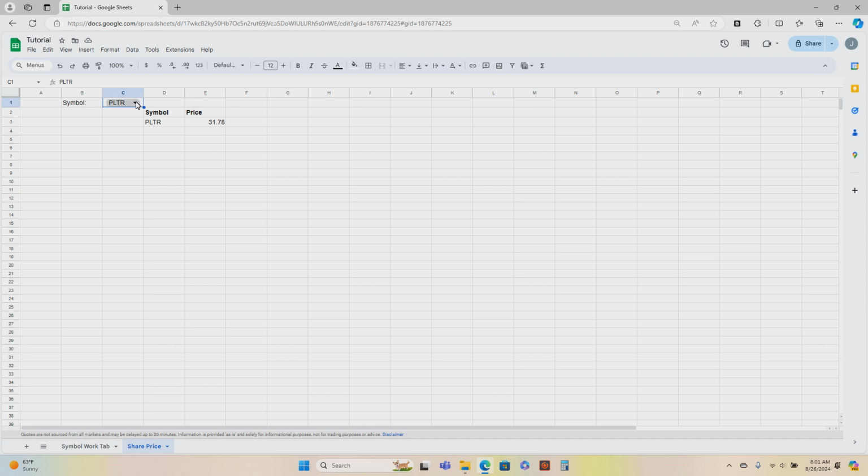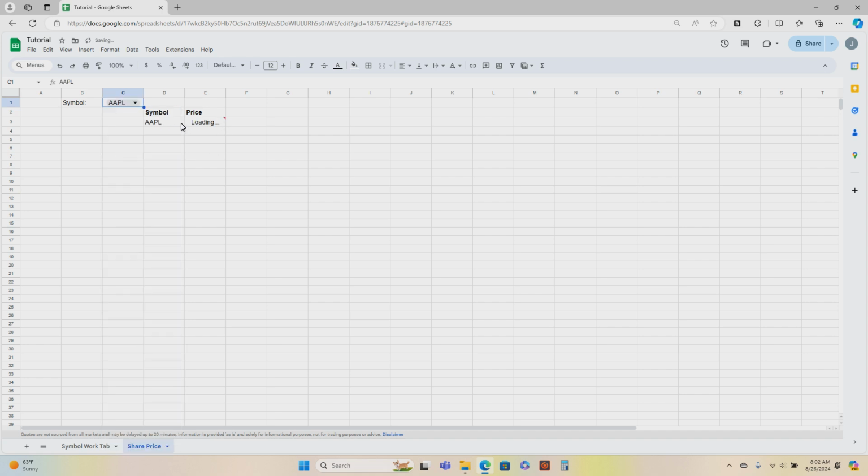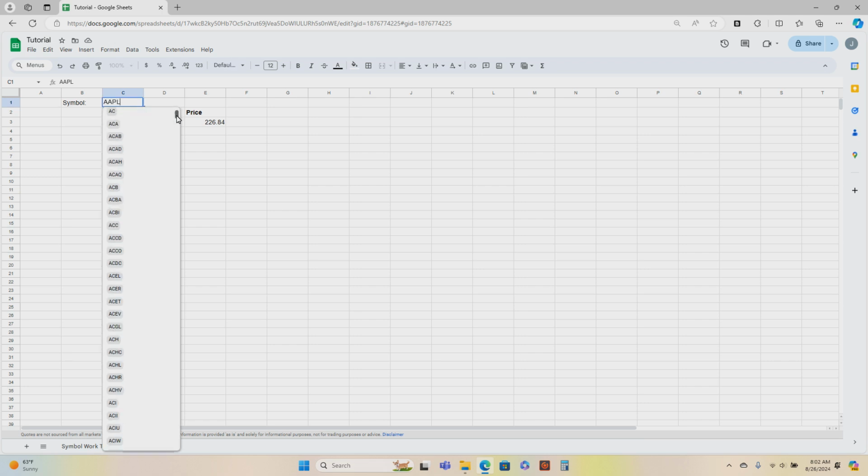So let's just go to Apple. That'll be the first ticker that comes up early. AAPL, right? We go to Apple, and we should get a different share price based on Apple. So Apple is $226.84. So this is the Apple ticker and the Apple share price, and it's linked to this.